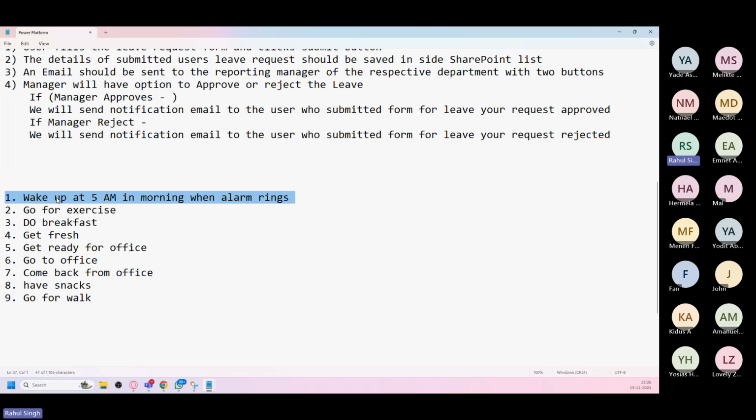Let's say you will go for exercise only when 5 a.m. happens, when you wake up in the morning. If it's 4 a.m., will you do this second part? No, you won't. If it is 3 a.m., will you go to exercise? No, you won't. You will only do step number 2 if 5 a.m. happens. Let's say 5 a.m. is an event. If that event is happening, then only you do it.